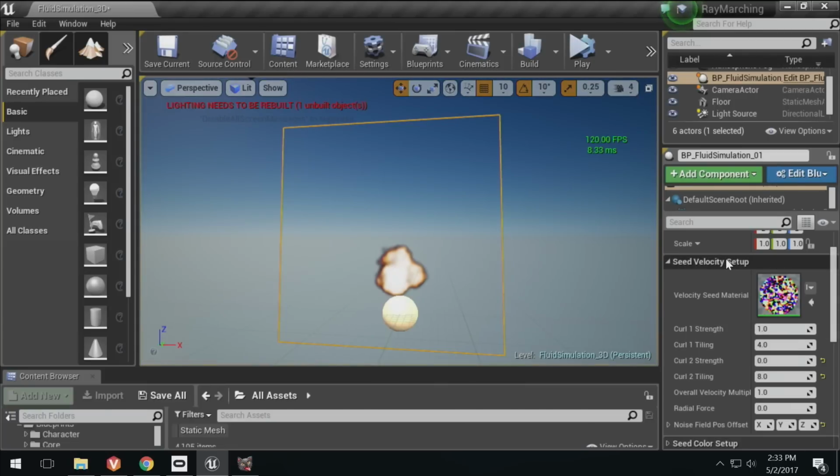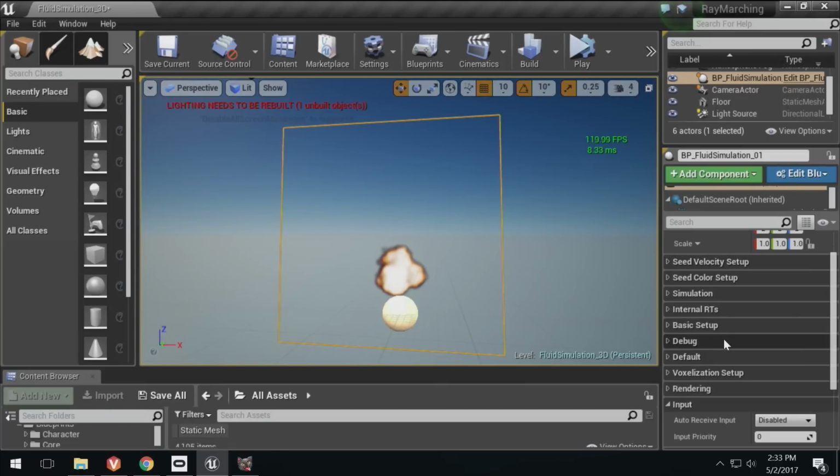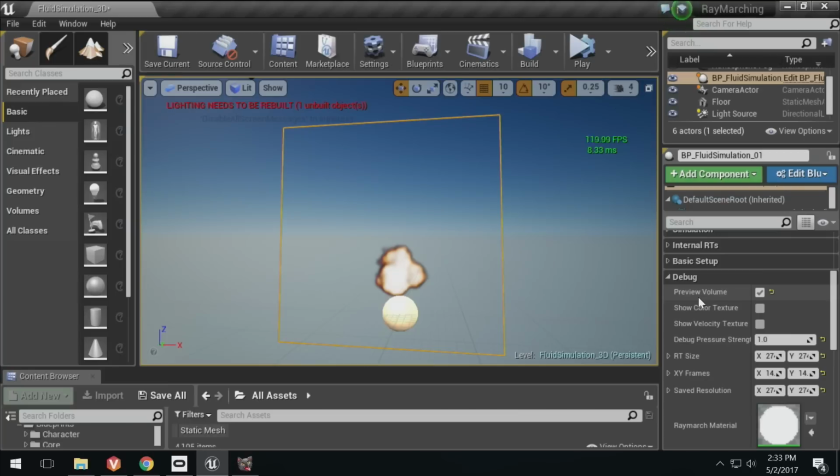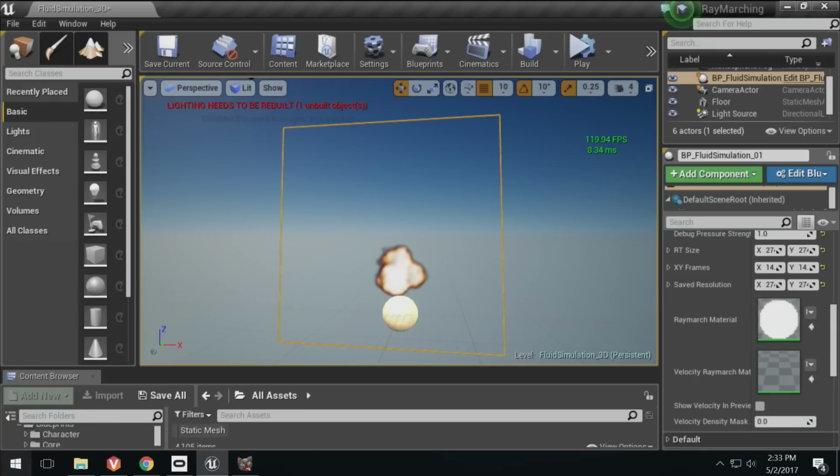Okay. And if we want to actually start previewing exactly what that velocity does, we can go down here to Debug under Show Velocity and Preview.